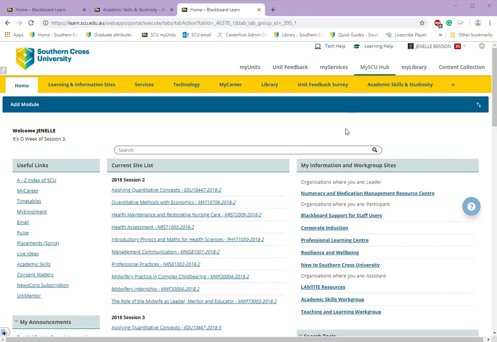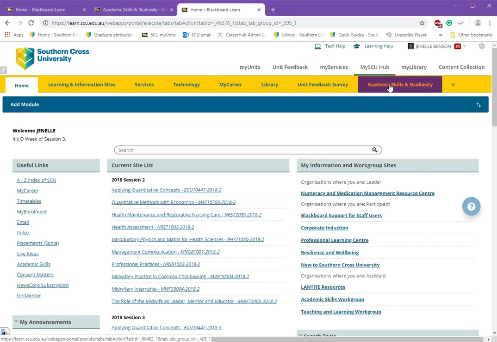So first, from your MySCU, you have two options to access Ask a Question. You can either click on Academic Skills and Studiosity, or you can click on the Learning Hub. The Learning Hub is available on any of your MySCU screens, so always remember that. So we're going to use Academic Skills and Studiosity.